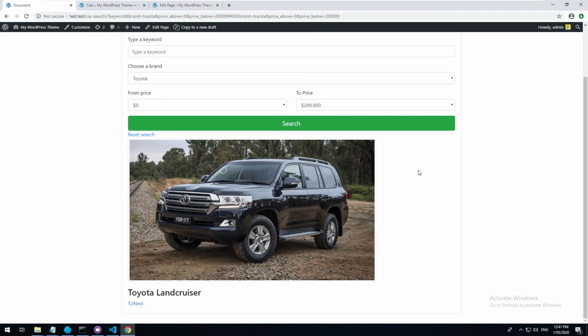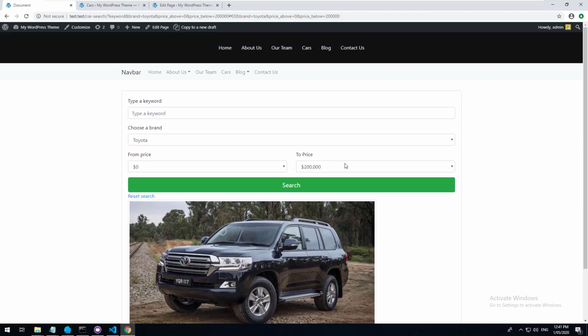So that comes to the end of our tutorial. You should now be pretty well informed about how to create your own search page, and hopefully you can use this knowledge to customize something of your own.